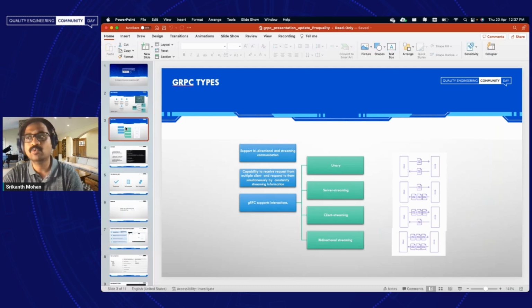When we move down, what is special in gRPC, which cannot be done in REST? Most of the things, the objectives might be the same, but how we achieve it differs a bit. gRPC supports bidirectional and streaming communication, which is the reason why it is built on HTTP2. It also supports a higher level of streaming, multiple clients and simultaneous streaming operations. So that's one of the main reasons it moves in. And it also has a good amount of security aspects embedded in it.